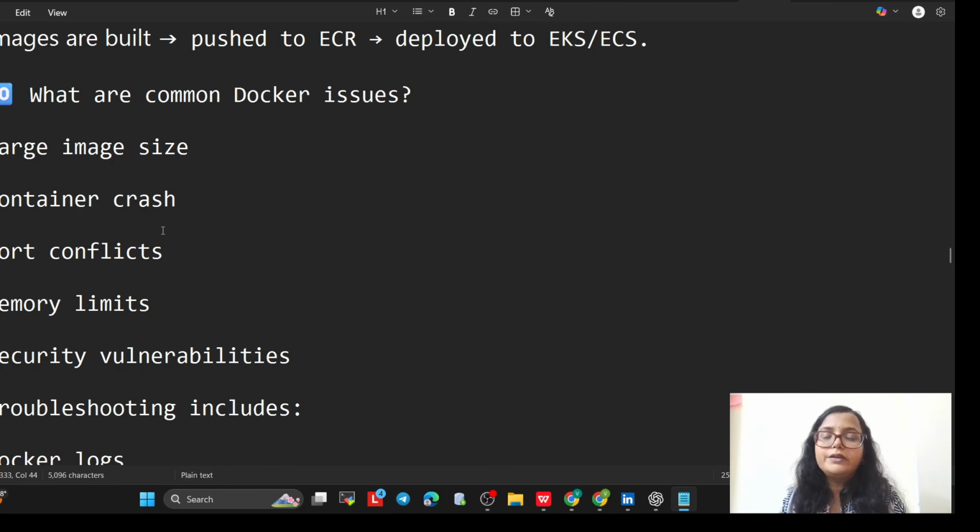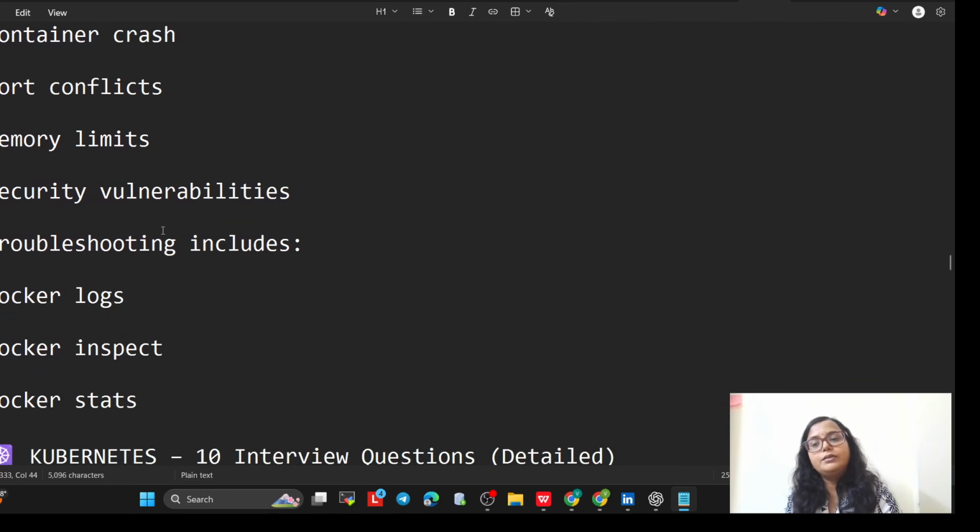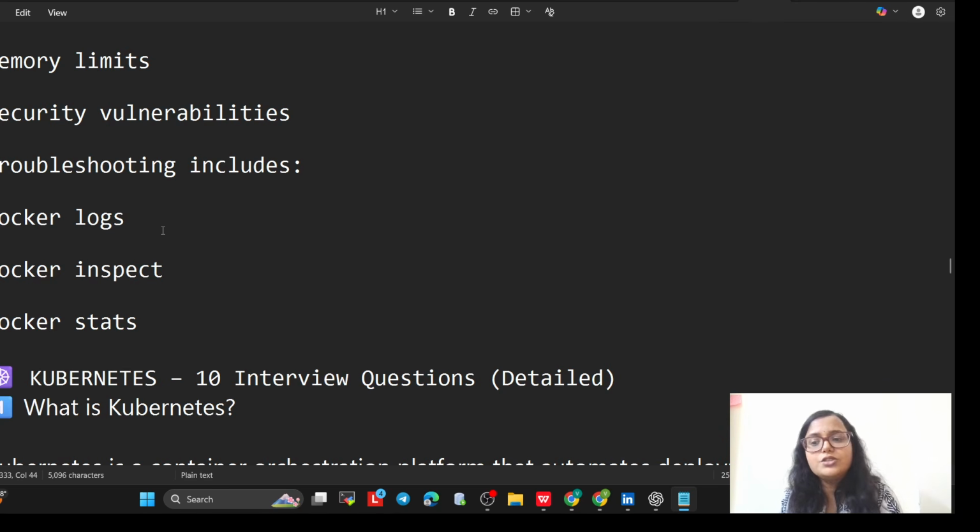First issue we always used to get is the large image size. Second is, if the container crashes, we get a crash loop backoff error. Port conflicts will be there, maybe because sometimes other people are already using that port and it is busy. Memory limits, security vulnerability. Troubleshooting includes, we can check first Docker logs, Docker inspect, Docker stats. So these are some commands. With the help of that we can try to get the error and we can fix it as per the requirement.